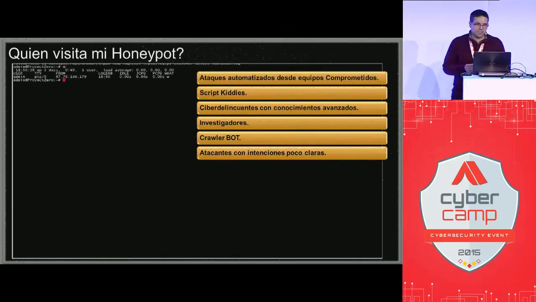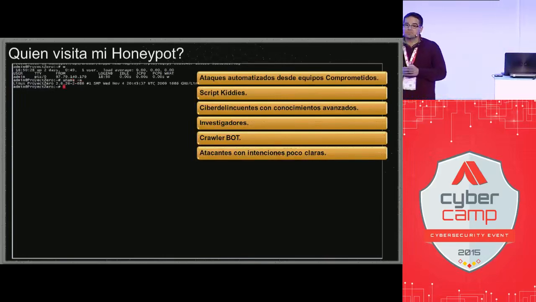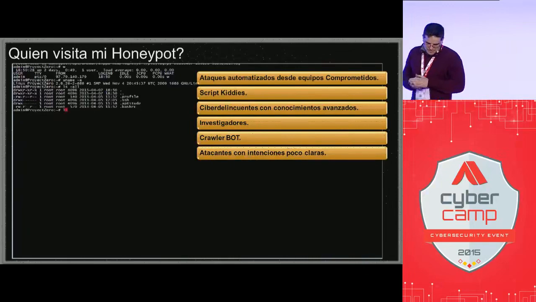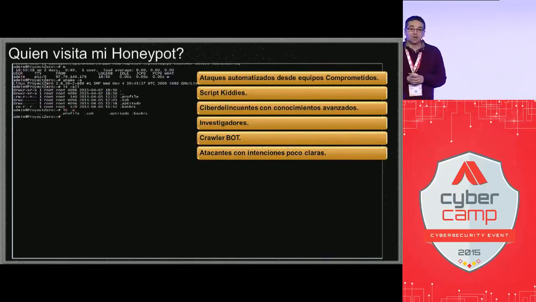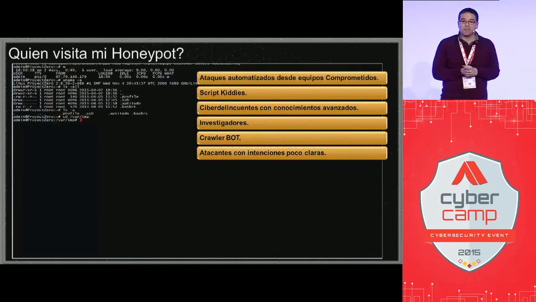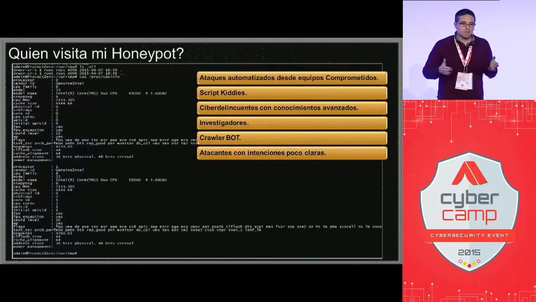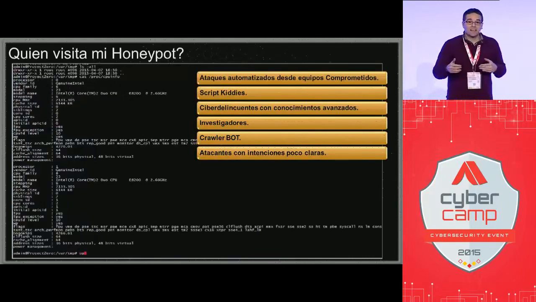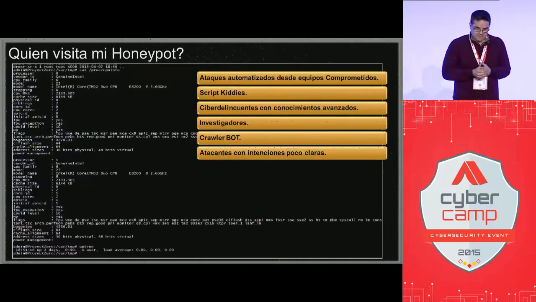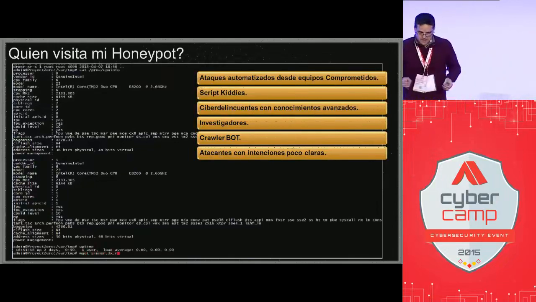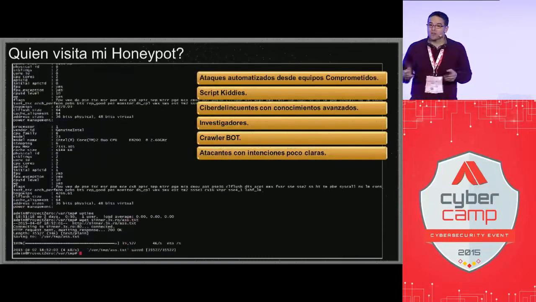Who are the users of our sensor? So this is a real demo. Okay, so we have a user introducing commands. First of all, lots of attacks have been received from compromised equipment. In the last campaign, we had many routers attacking devices through port 23, and probably legitimate users of the routers don't even know that their devices are launching attacks everywhere.